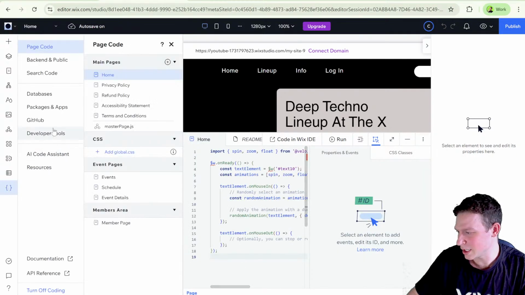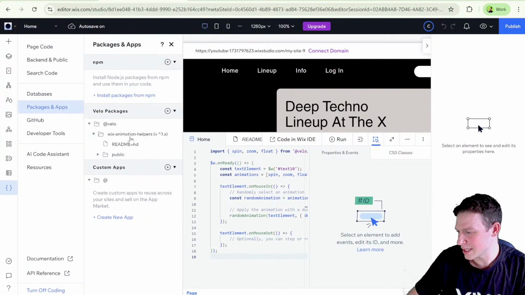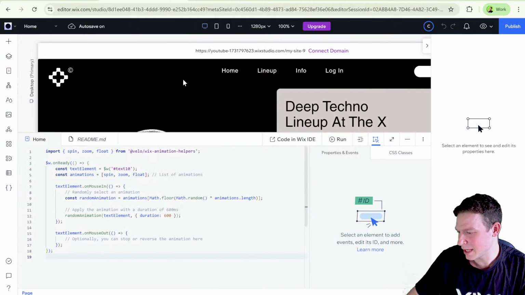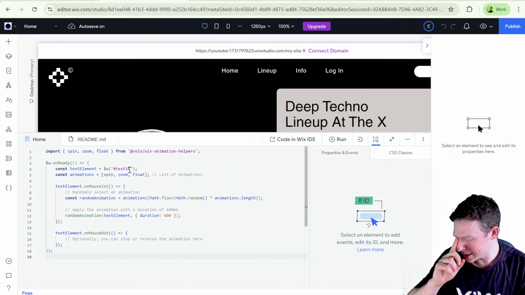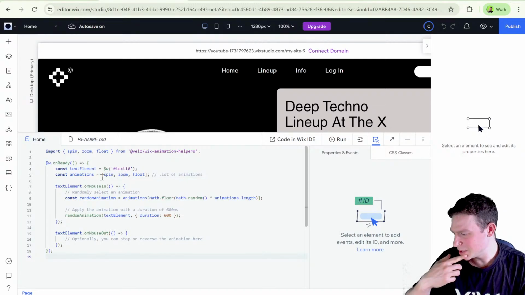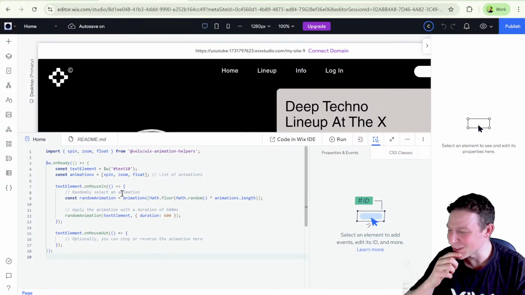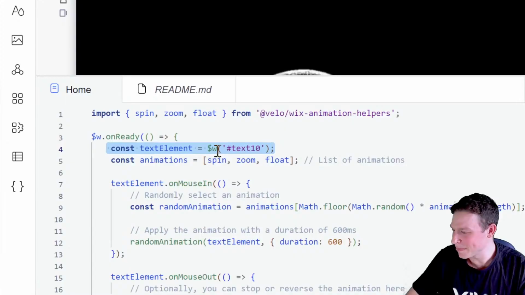You can also install packages over here inside of packages and apps. And awesome. So basically text element animations. Let's try and understand the code that we're actually putting here instead of just blindly following AI. So we select the text element over here, and we have an array of different animations that are being imported here from the package.